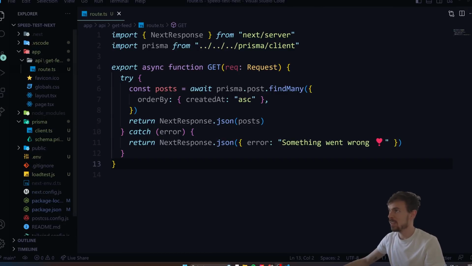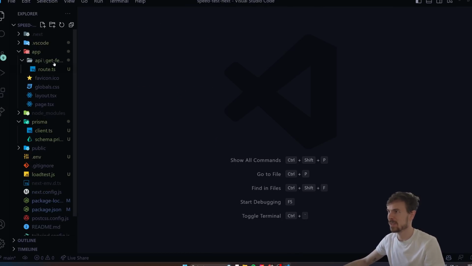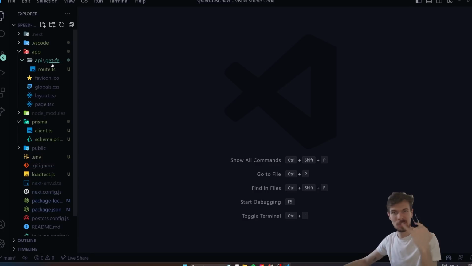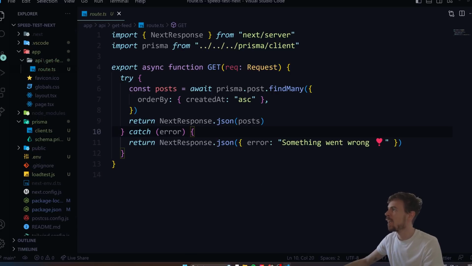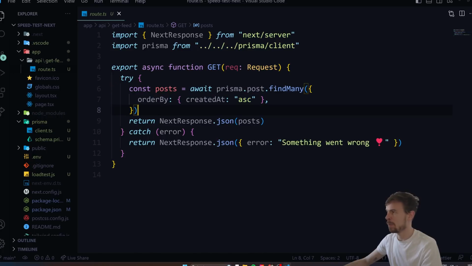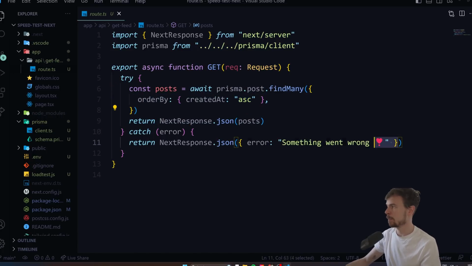Okay, so I just made a new Next application here. It's all fresh, so there's nothing in it. And I just made a new folder here in my API routes called getFeed. And this is just going to retrieve some posts, okay? It's a really simple one. We're just importing a Prisma client here. We're creating this route handler, and then we're just fetching all the posts in ascending order. And then we'll send back the response, and if something went wrong, then we can handle that.